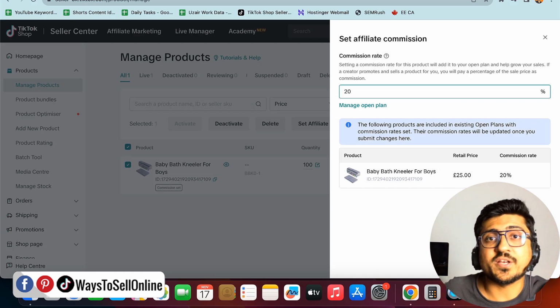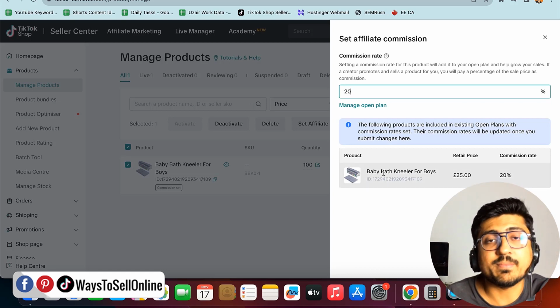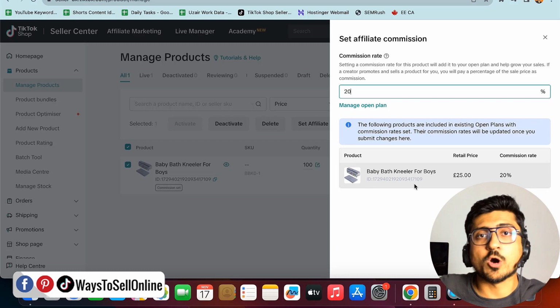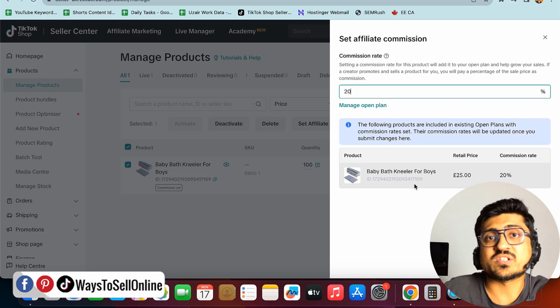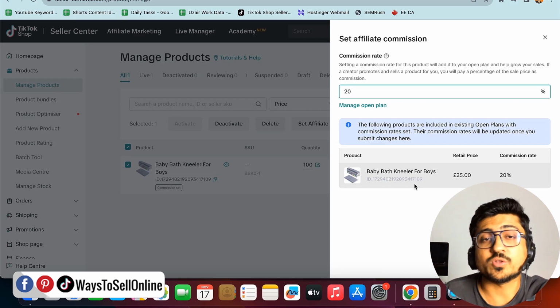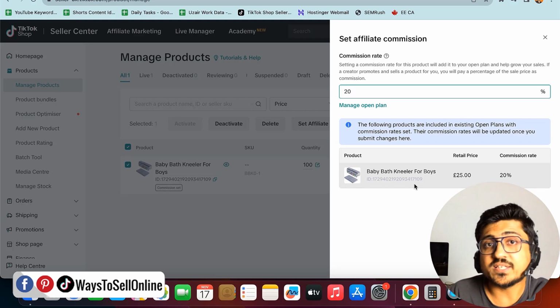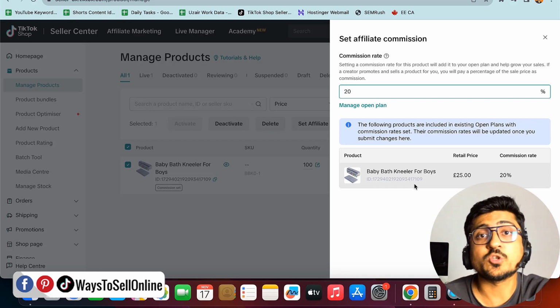So for example, if any creator from your category, like this product is Baby Bath Kneeler, so all of those creators who are moms and whose audience are basically baby lovers and baby product lovers, when they are searching for some product to promote on their TikTok account, they will be able to see your product, and then when they see that you're offering them 20% commission, they will contact you.